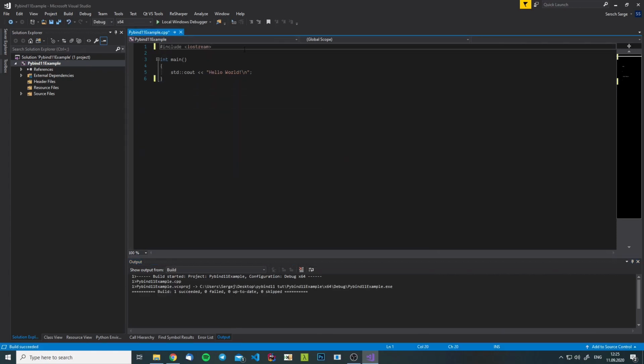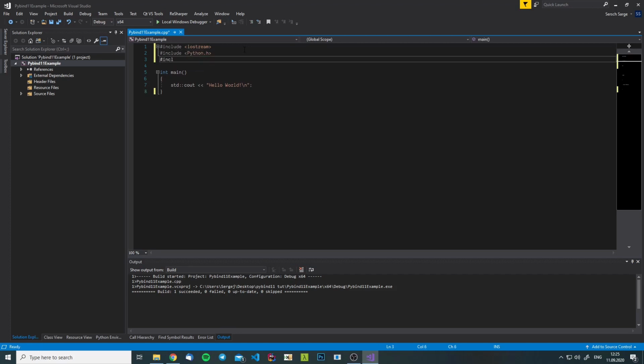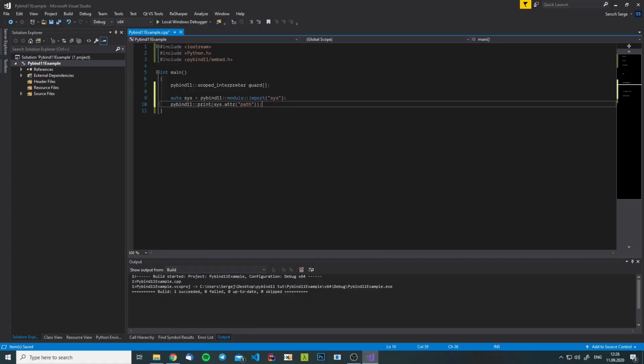And now we can include Python.h, and we can include pybind11, and we have to use the embed. Cool. And now you can just follow the rest of the series. So you create your scoped interpreter, we load the system library, and we print the system path to the console.